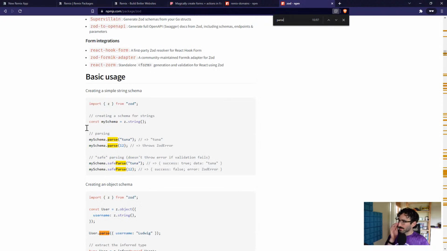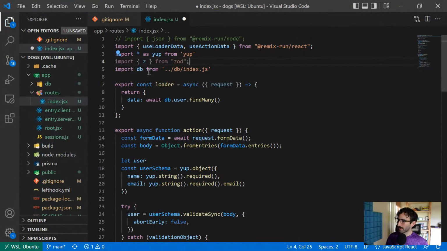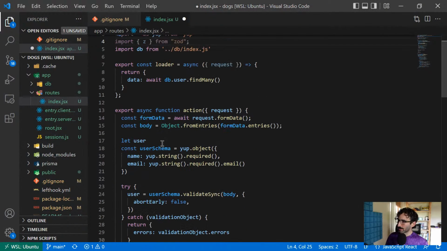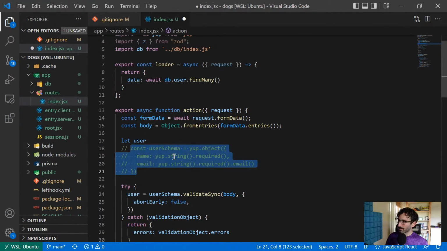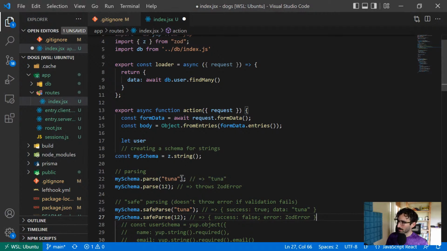What is the difference between parse and safeParse? Basic usage. Here we go. Parsing throws a ZodError. SafeParse doesn't throw an error if validation fails. It just tells me whether there was a success or a ZodError. Okay. I like this approach. So this is what we're going to do. We're going to use Zod. We're going to say the user schema. We're basically going to repeat what we've got here.